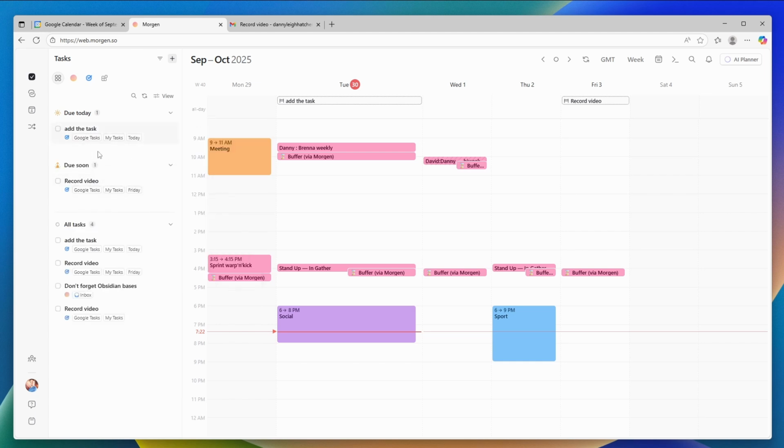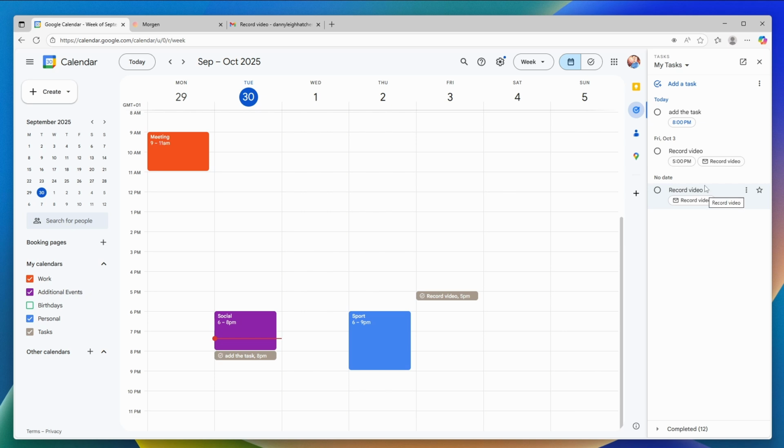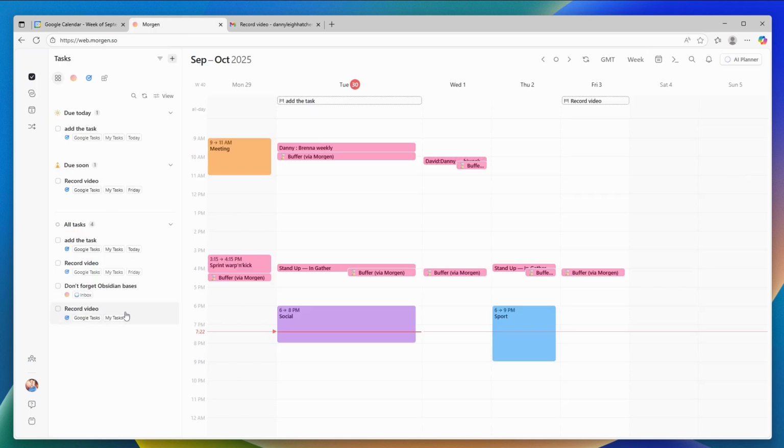So this is the due date of those tasks. The add task and record video have a due date. If I go back to Google Calendar, you can see there's the time, and there's no due date on that one, so there's no date on it, which is the one down here that doesn't have a due date on. And for those of you unfamiliar with Morgan, you'll actually see those due dates up here at the top. So the add the task due date is there.